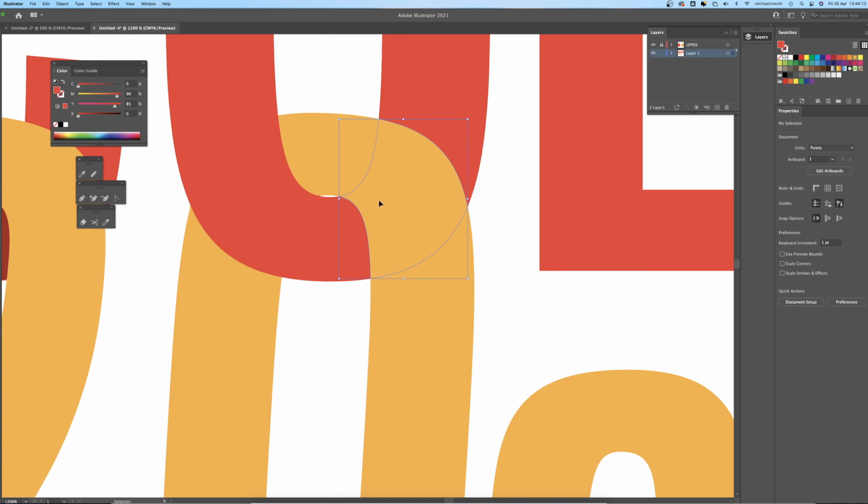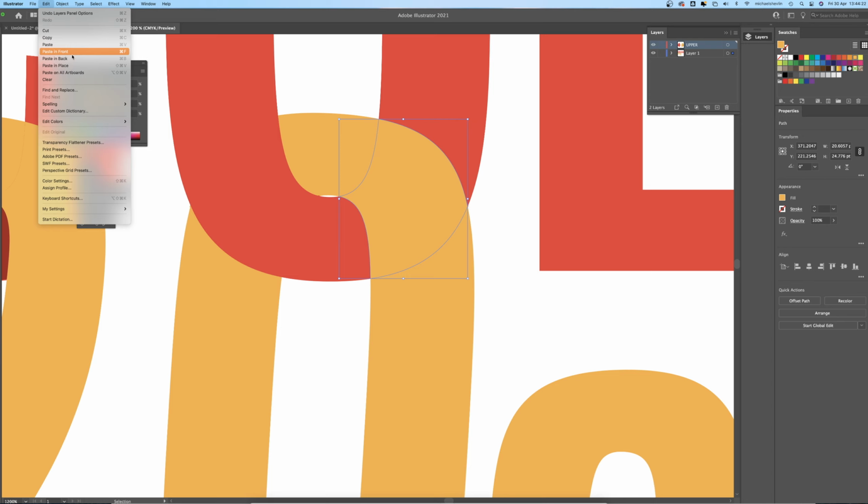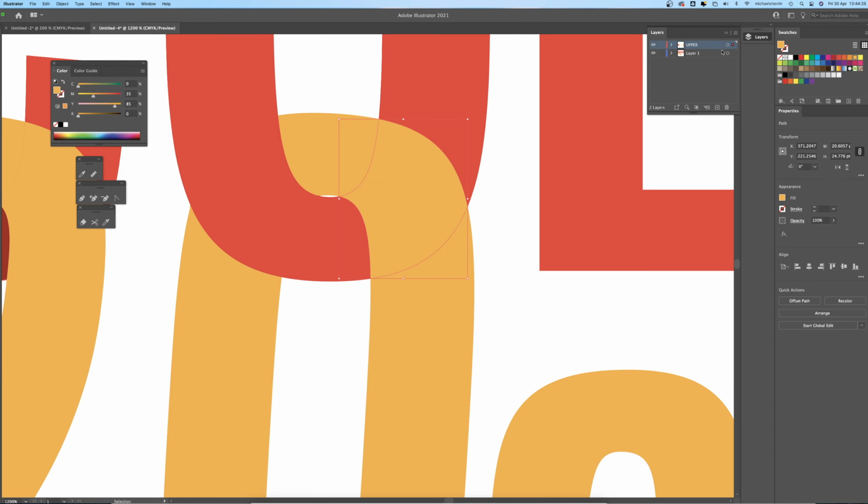And now I'm going to create the shadows. So I'll do one at a time. I'm going to take this one and copy it. I'm going to unlock my upper layer. I'm going to go to Edit and Paste in Place.